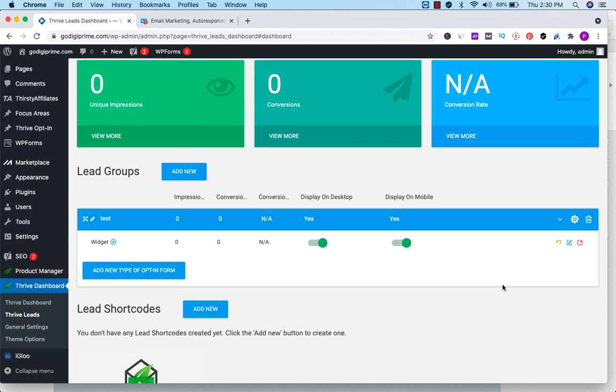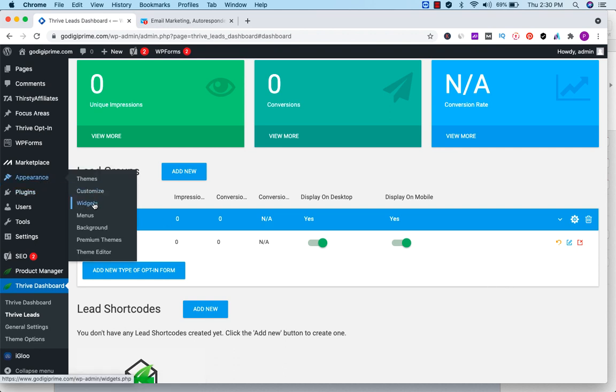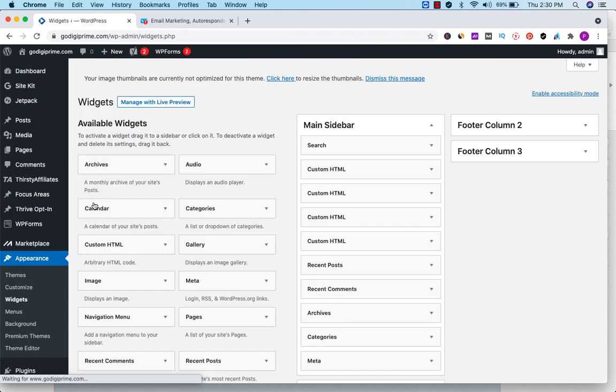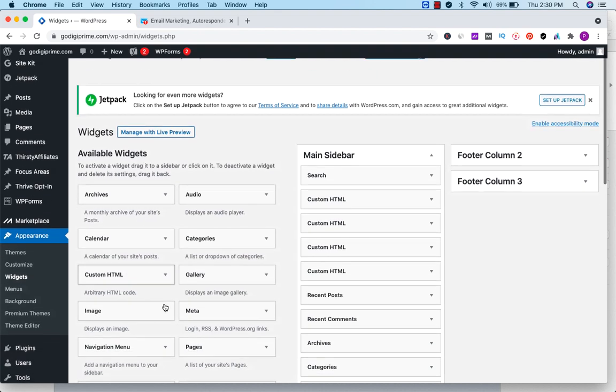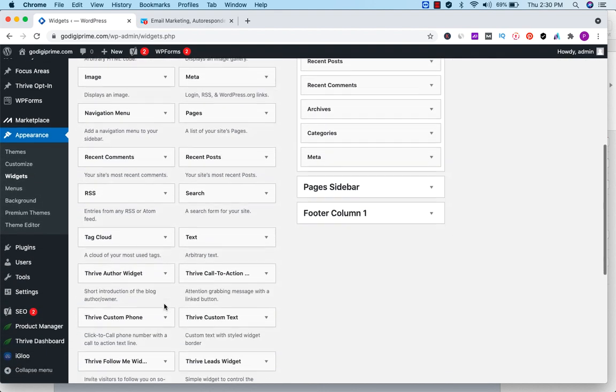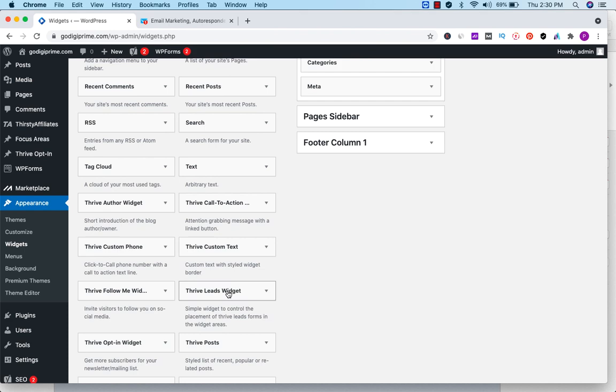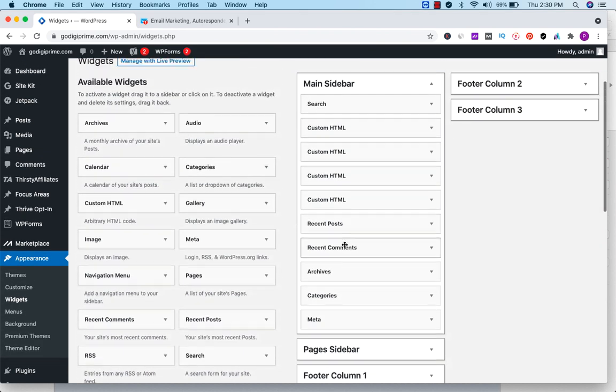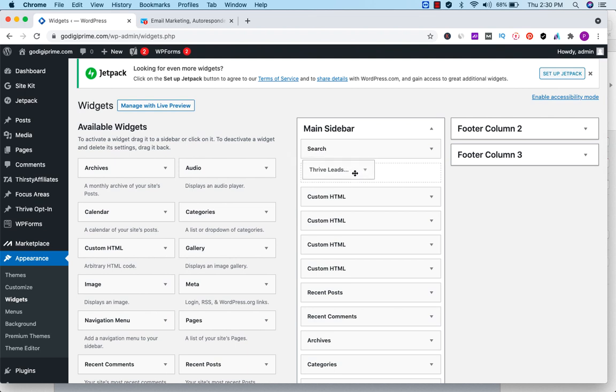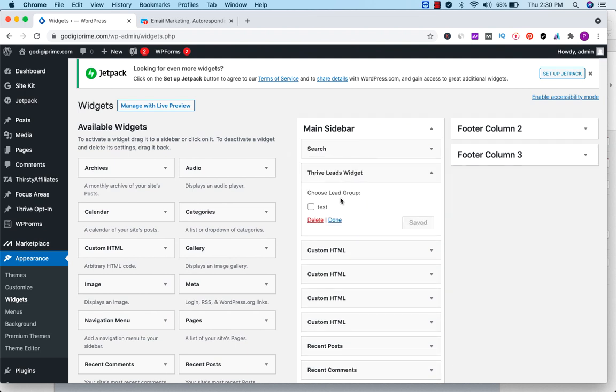There is one more thing that needs to be done here. Go to Appearance, click on widgets. This will open the widget section, and let's go here and see we have a Thrive Leads widget here. Let's click on this, drag it and drop it here. It is asking which lead group we want to be displayed here. Let's click on this test and click on save. So now this widget should be available on all the posts.